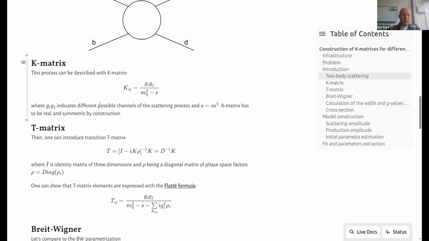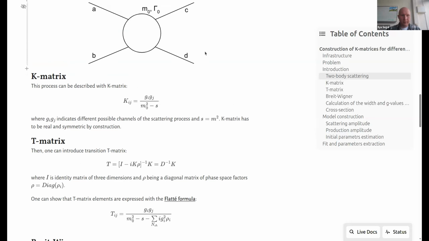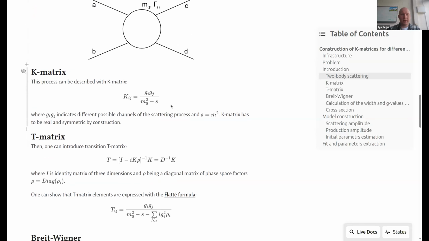To fit the data, we will parameterize it using the K-matrix approach. As Nils already introduced to you, the K-matrix is generally defined like this, with two couplings that show the strengths of the coupling between different particles, and at the bottom we have the mass of the resonance and the mass of the system.